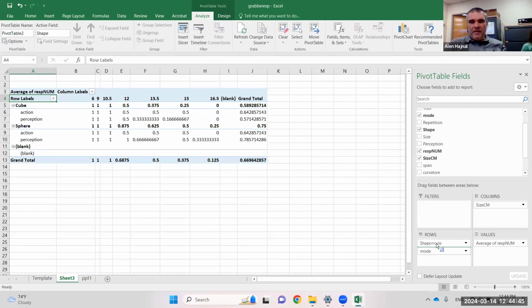But if you flip that, click, hold, drag and drop, so that mode is now the first row, and then shape is embedded in it. See how it changed now, the embedding of now you have action, and then cube and sphere are embedded in both action and perception. Does that make sense? You can move this around, and then the embedding, or the crossing of levels of both variables changes, if that makes sense. Ask questions if this is not clear.